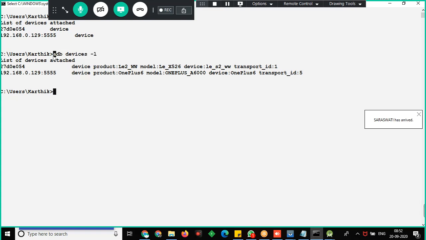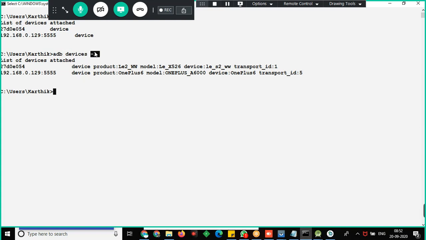So the command is ADB devices -l. Not one, it is L. So this will list out the device serial number, as well as the device model.